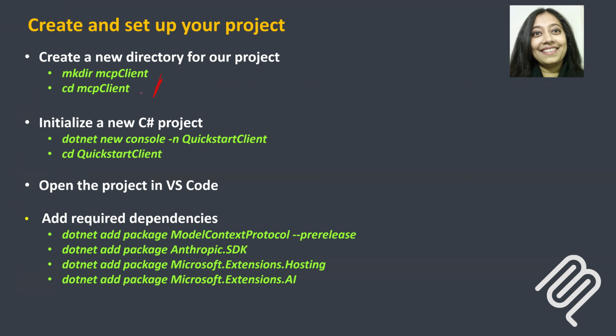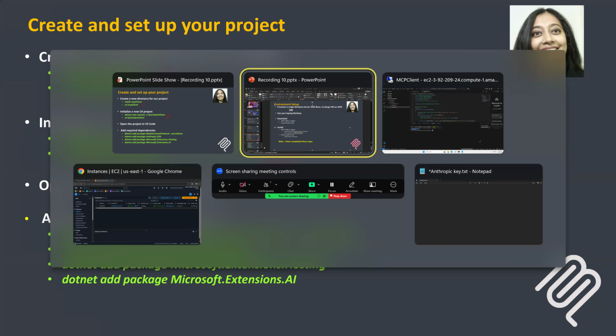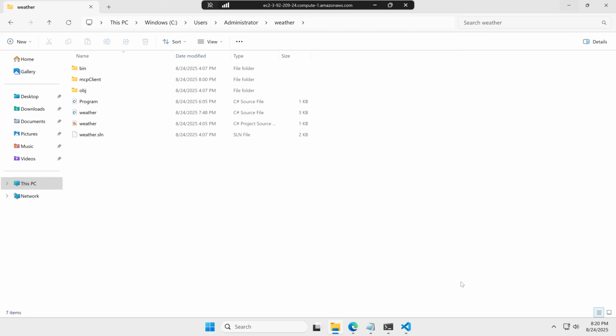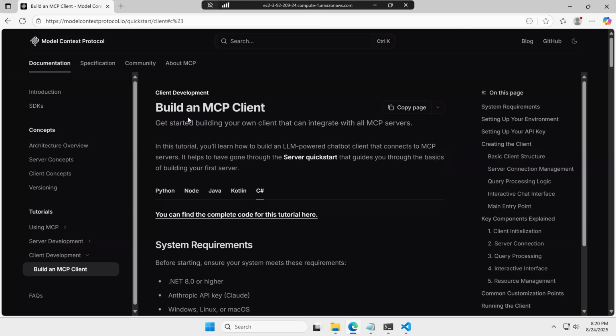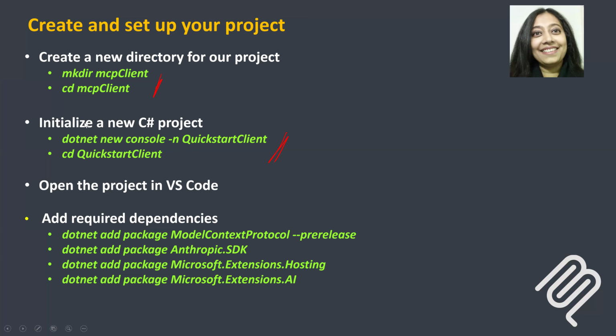We are going to initialize a new C# project. This is going to be a console project. I'm using C# because I am a C# developer. Now, this particular documentation that we have over here, this is the documentation. This is a URL that you need to keep handy. This documentation enables you to build your MCP client using Python, Node, Java, Kotlin, and C#. So you can use any language of your choice. Steps are pretty much the same. So we are going to create a C# console project.